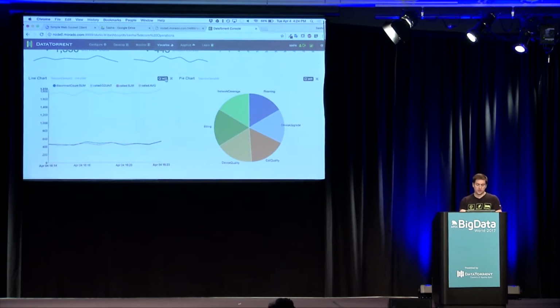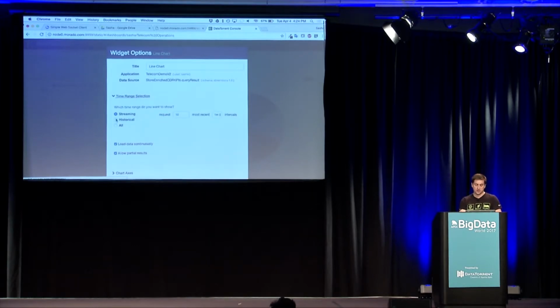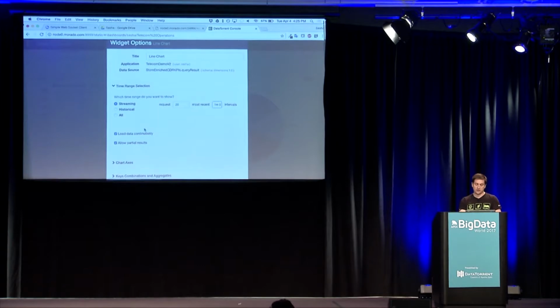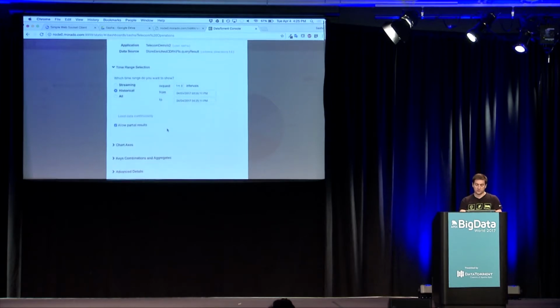For these widgets, some of them that support the dimensional schema are not showing the last window, they're showing history. So for those widgets, you can go in and look at time ranges. Instead of showing the last 10 streaming requests or last 10 intervals, you can increase the number of intervals to 20 and change the interval frequency and save that. Or you can choose to go historical and query over a range of days, so you can go back in history and show a span over several days.